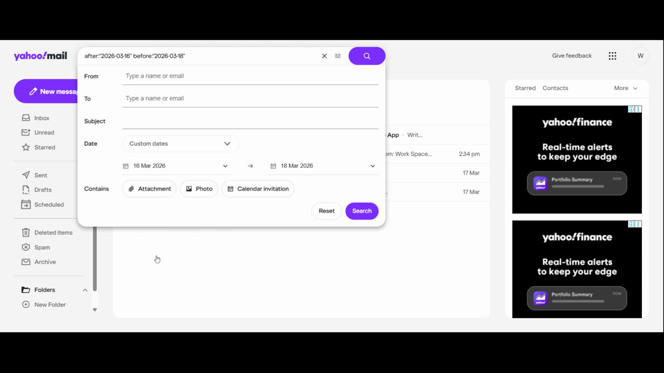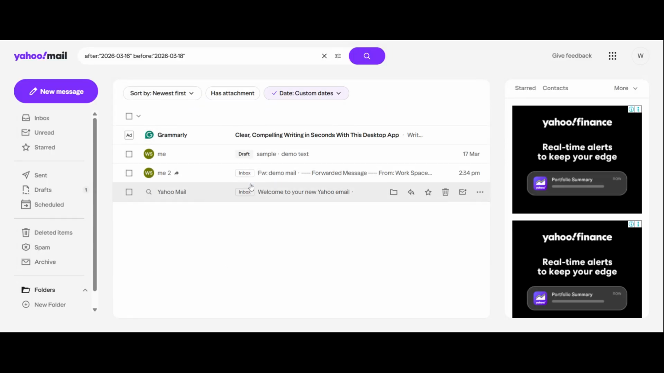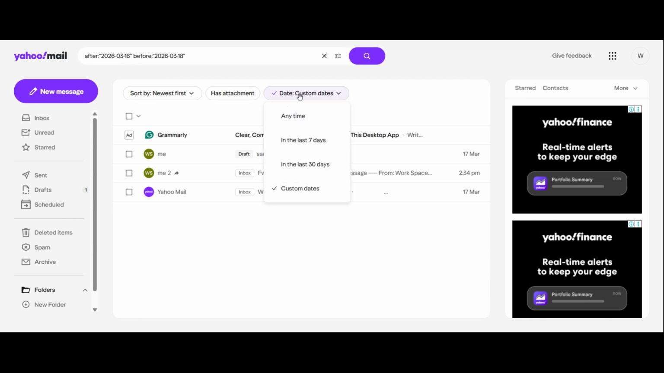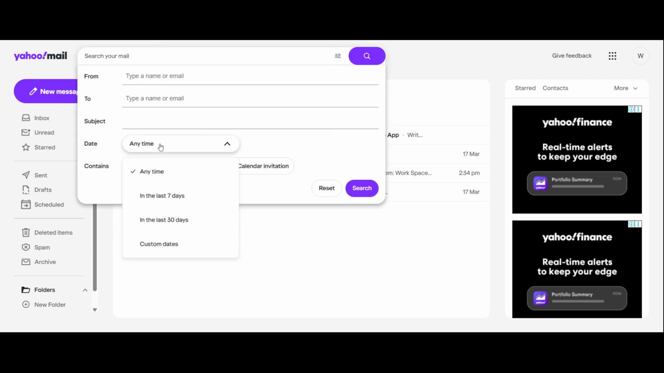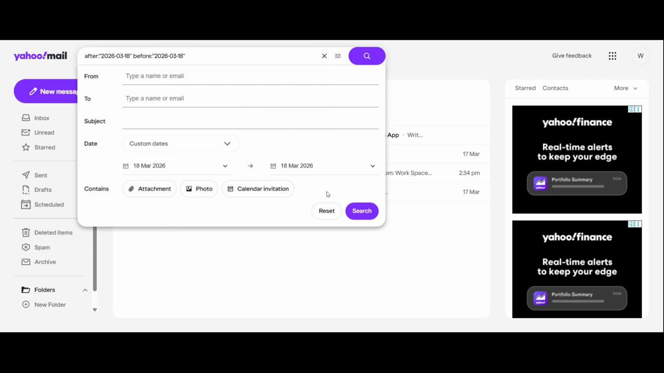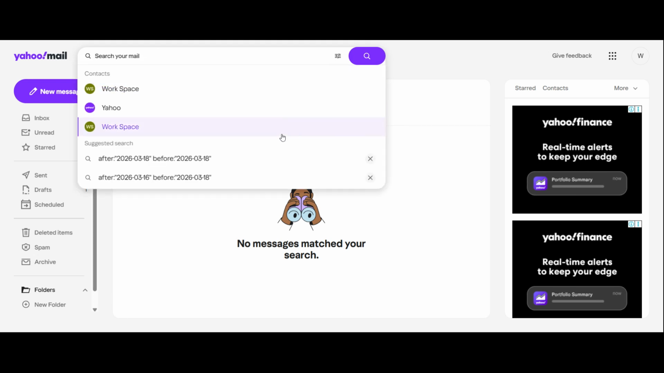Once you've selected the right date range, take a quick moment to double check your other search settings if needed, then click Search. Yahoo Mail will now scan your inbox and show you only the emails that match your selected date range. From there, you can open the message you need, reply, forward it, or archive it just like normal. If you don't get the results you expected, go back and adjust the date range or try a different filter combination until the right email appears.